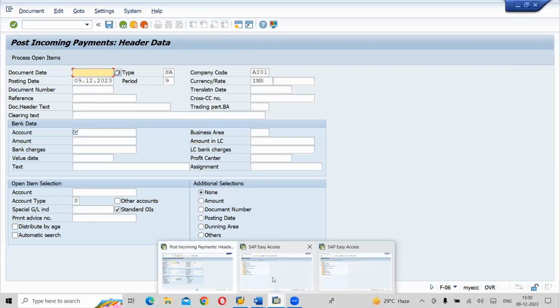Next one, right, done. How to log off the SAP system?